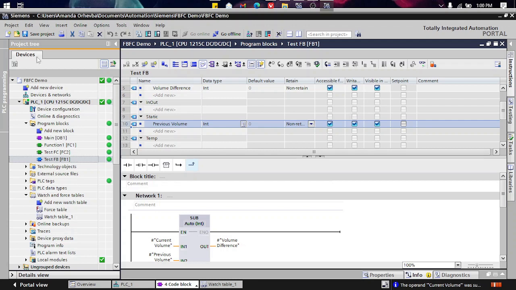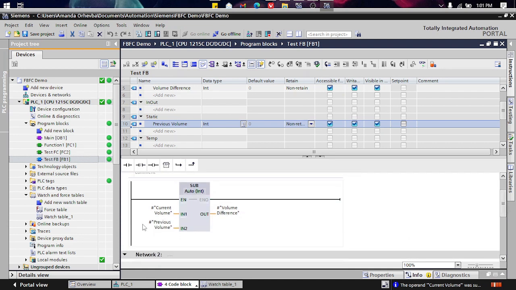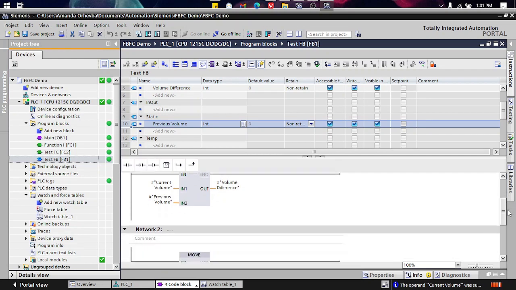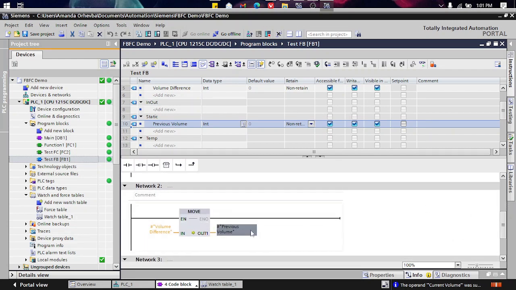in cycles to come. So the exact same code, but now previous volume is going to be stored as a static parameter which doesn't exist in the function, and this is going to help us retain the value of previous volume even as the block is called again for a next cycle. So the same code as written in the function: the current volume and previous volume are subtracted to give us the volume difference. Then the value in the volume difference should be moved to the previous volume, and we'll see.